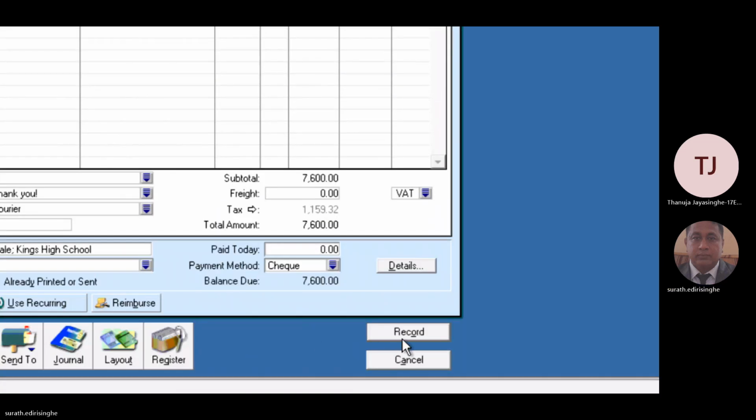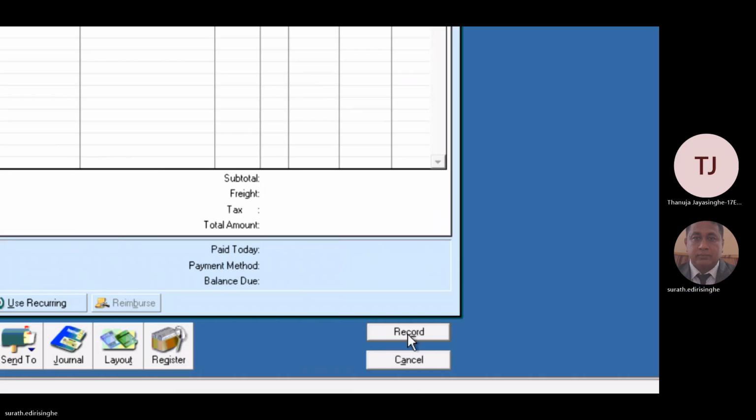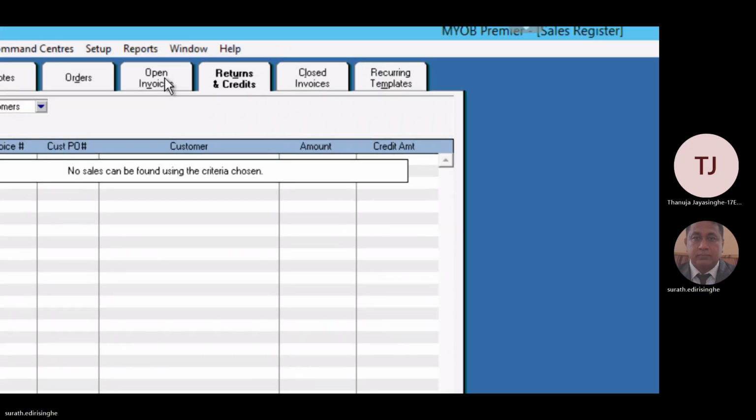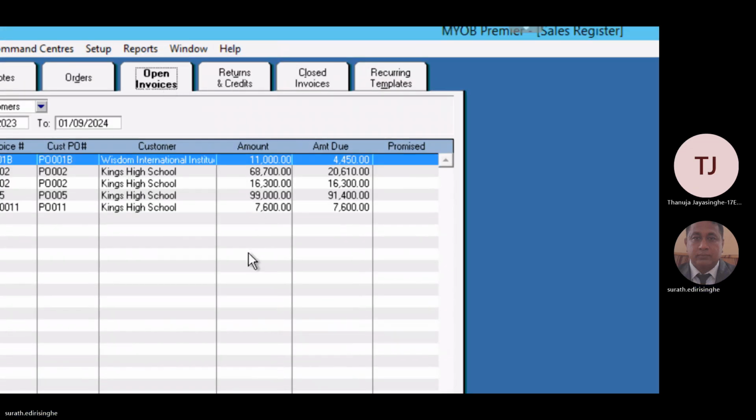Now they got 7,600. Go to the register, open invoice. Now look at here. The original amount of 99,000 is now reduced to this amount. Then the amount due is 91,000. Again the amount due of 7,600. Got this point? The total equals again 99,000. Right. Then settlement of bill.